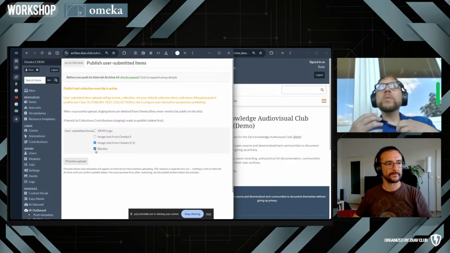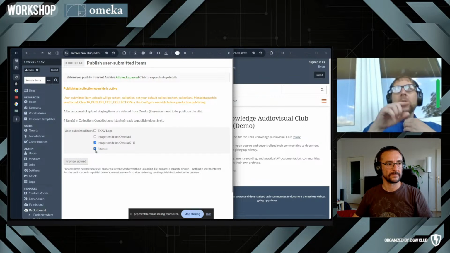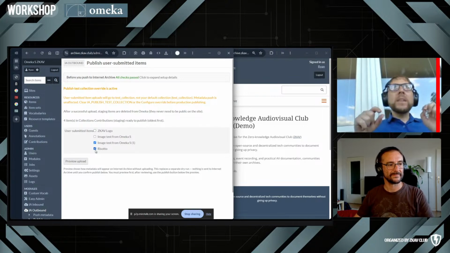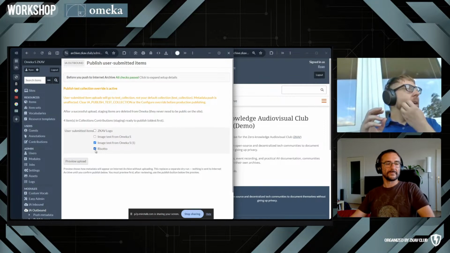So if you want to allow people to upload to your collection on the Internet Archive, but without them having to expose their email to the Internet Archive, by going through your API key here in Omeka S, then their email basically never has to get exposed to the publicly available metadata. So that's also a kind of privacy hack in some way.